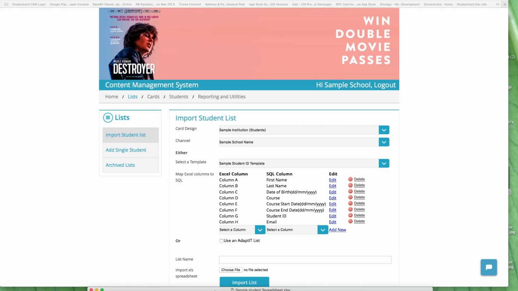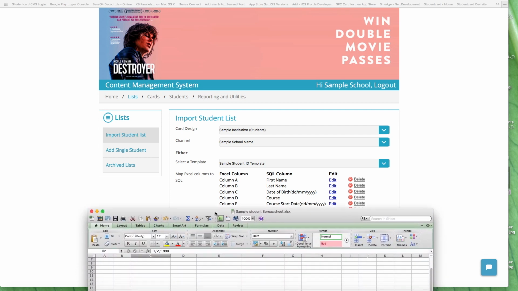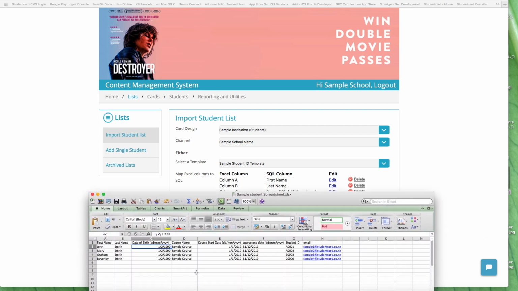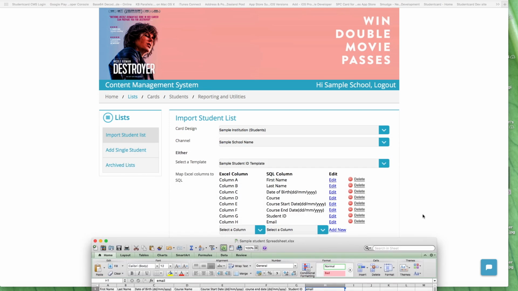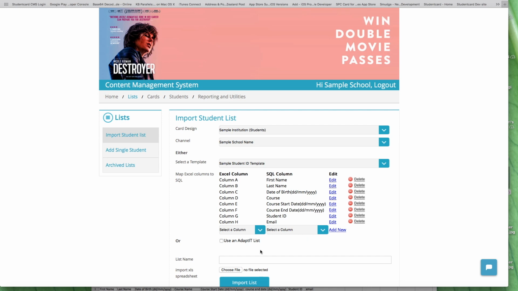And if I have a quick look at a spreadsheet that I've created previously, you'll see that this is just a sample spreadsheet with some sample data in it. You'll see that column A here, first name, is the same on the spreadsheet, through to column H, email, which is the same in our mapping. So that's all good. We'll get rid of that.